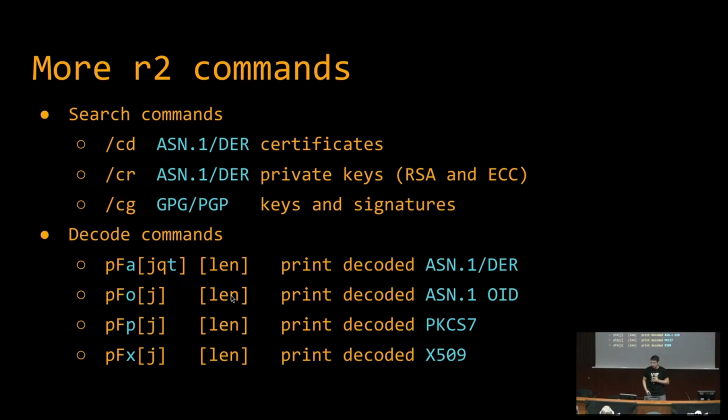There are a few things that you can do as well with r2con2024. You can search for certificates. You can search for private keys as well, or other keys and signatures for GPG or PGP. It's quite convenient. When you have a hit, you can use the pf commands that will display the decoded version of this, so you will see it in a human, understandable fashion.